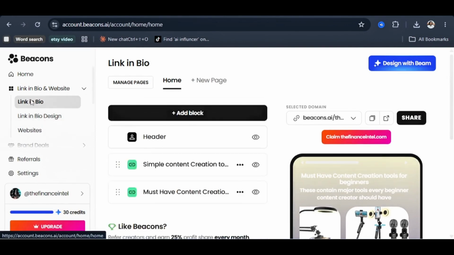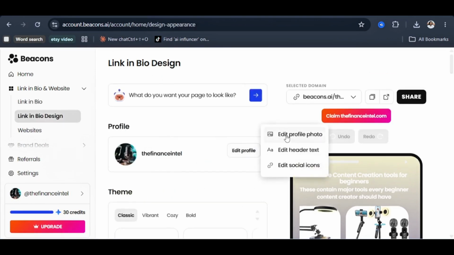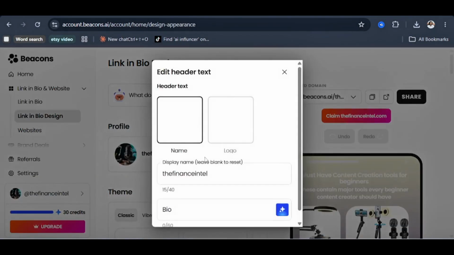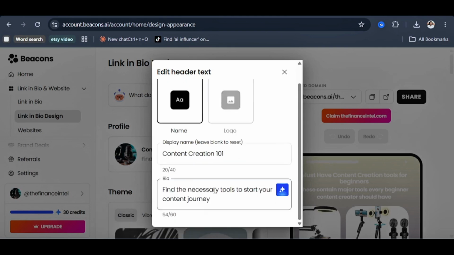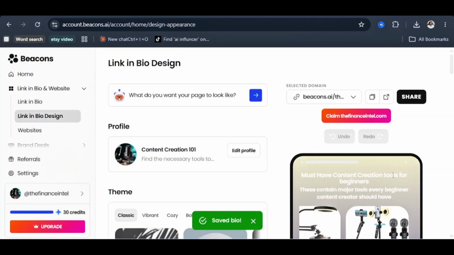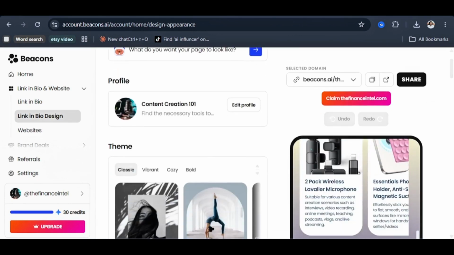And just to make it much more professional, I'm going to head into the link in bio here. I'll head into the header, and I will go ahead and edit the header text. Now, this is where you can change your display name if you have a different brand name based on your niche. Let's take, for example, I can say content creation 101. For the bio, I could say find the necessary tools to start your content journey. And that has populated here, just as you can see. And as well, you can keep adding as much products as you want and keep categorizing them under the different categories that you want to create.